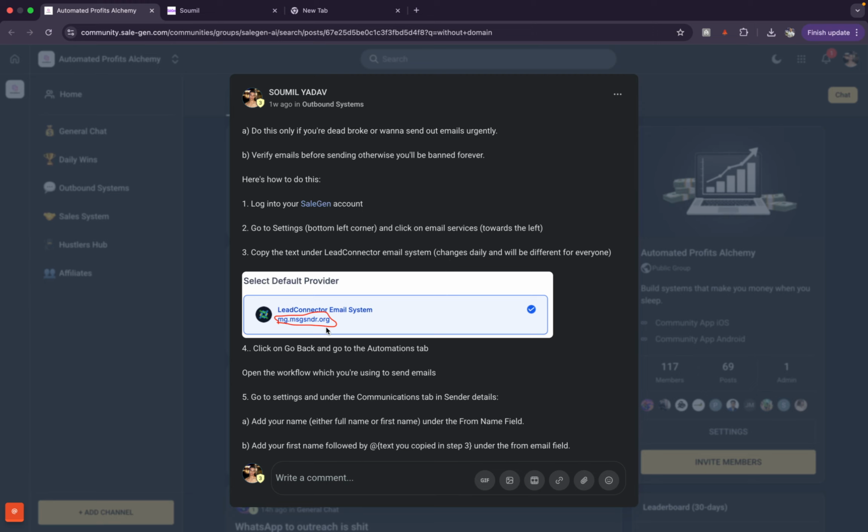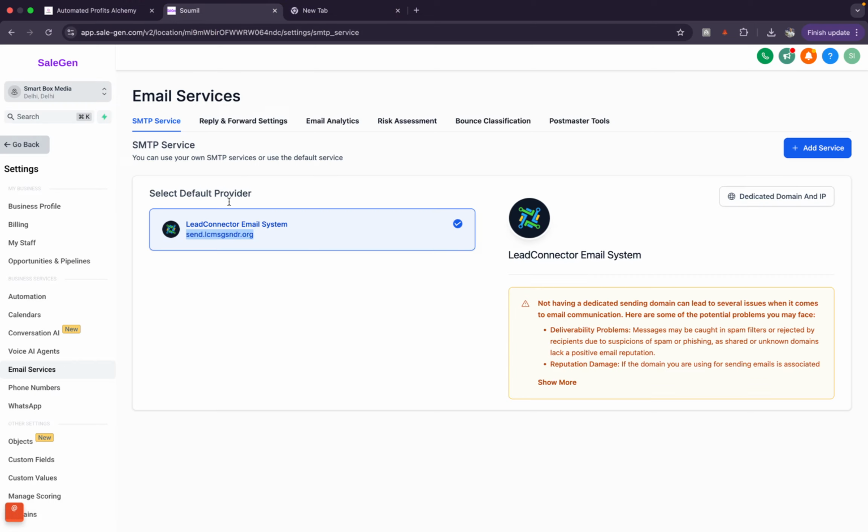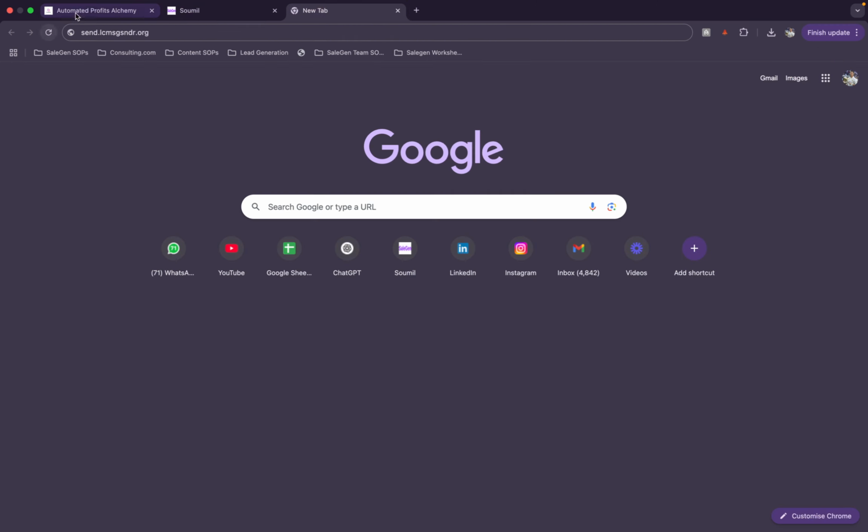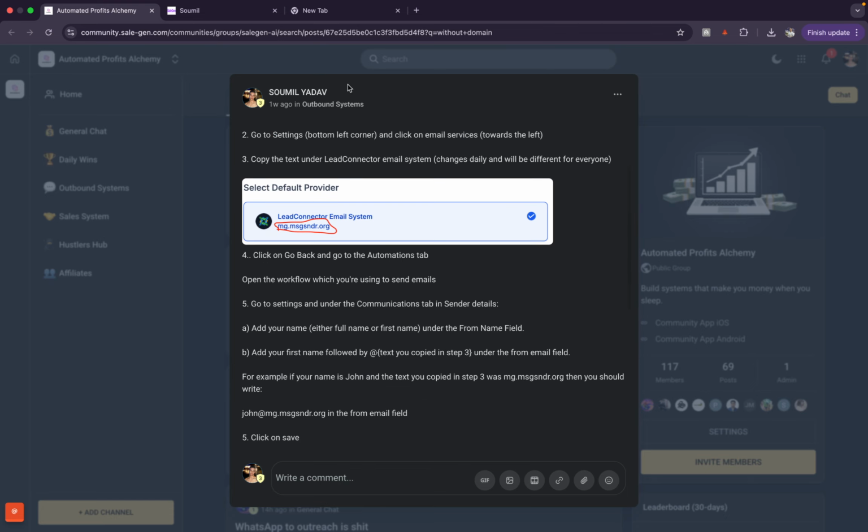So do not copy this exact text. Do not copy the text I just copied. Below where it says lead connector email system, you're going to have a unique value. You just simply need to copy it. This will change daily, and it will be different for everyone. Below lead connector email system, whatever the value is, just copy it and store it. I'll just paste it over here so that I remember it.